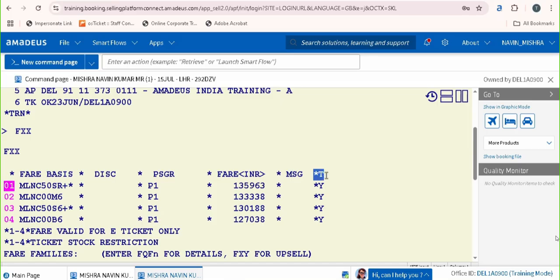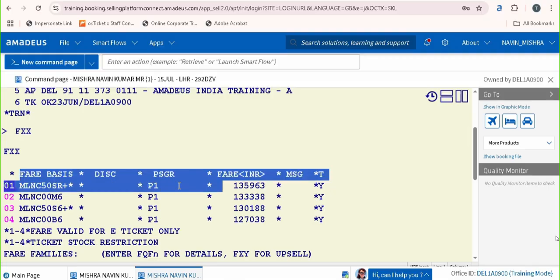And all the fares are tax inclusive. How do you find out that this fare is tax inclusive? The fare is showing and the line is showing Y. So Y means yes, the fare is tax inclusive. So is that clear with everyone? The display is clear.